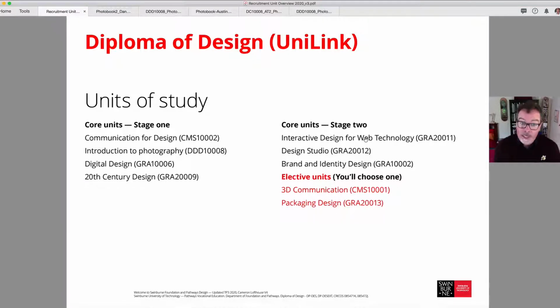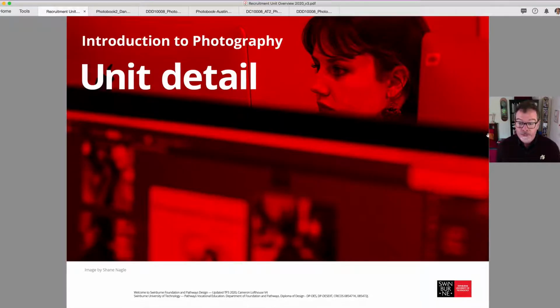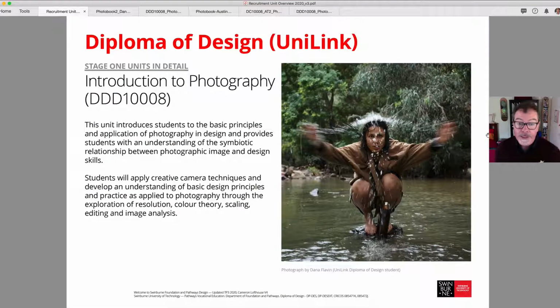So, as part of the Diploma of Design, you've got 4 core units, and the Introduction to Photography is one of those core units. So it's a required unit. So if I talk to you now a little bit about the detail, the Introduction to Photography unit is literally an introduction to photography. I'm a hobby photographer and I'm also studying photography, an advanced diploma at another institution.